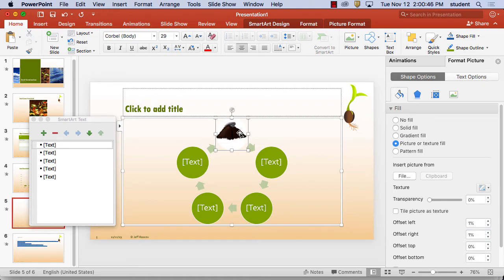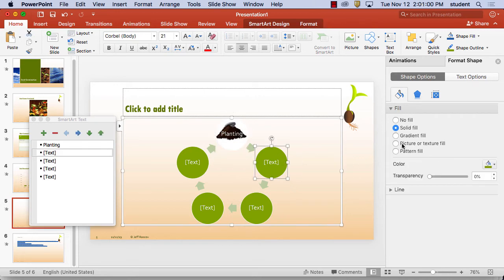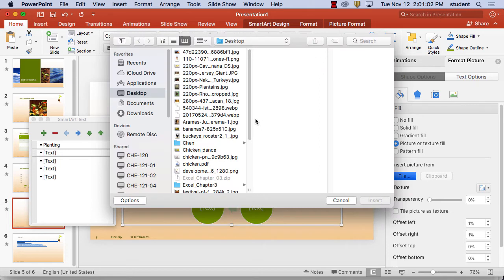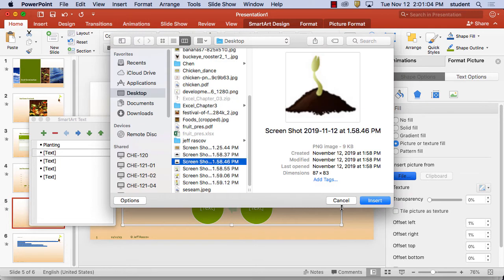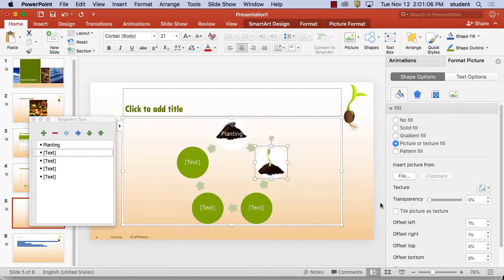And when the seed goes in the ground, what's it called? Seed in the ground? Planting. There you go, you are on top of things. Planting. And then the next one, the second one, is when it's just about sprouting. Sprouting.